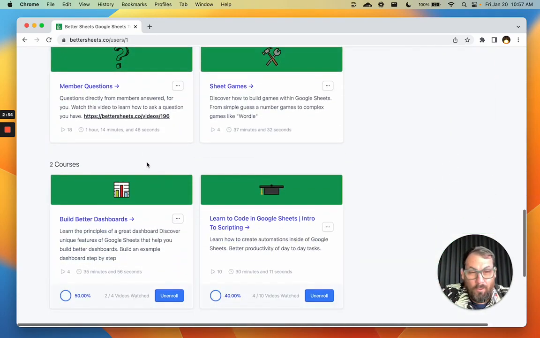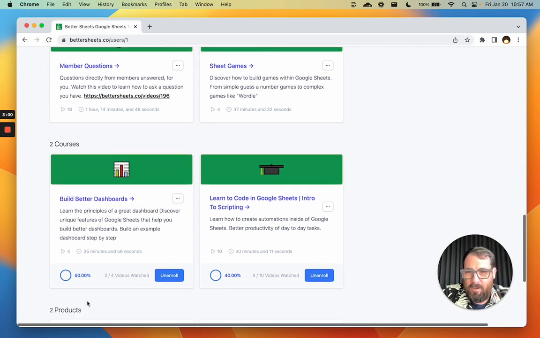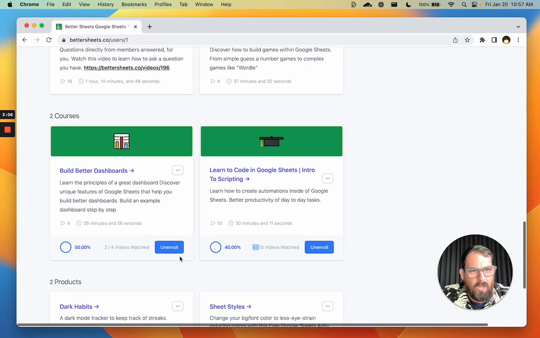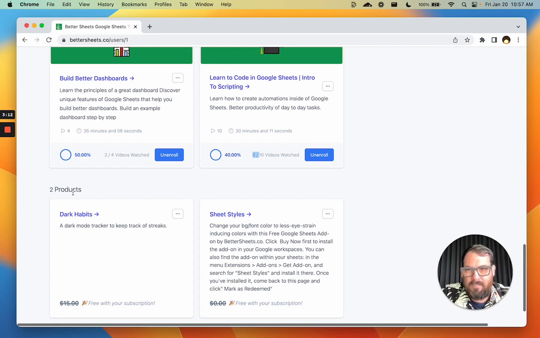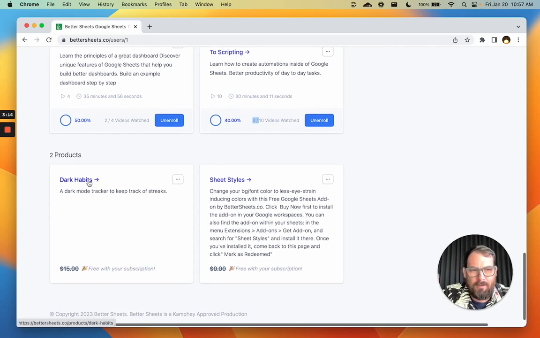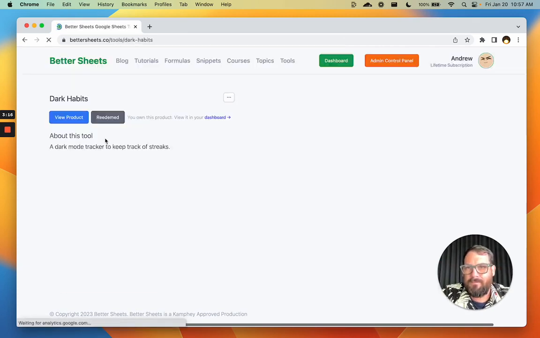If you are enrolled in any courses, all lifetime members get all the courses for free, so you'll just have to click enroll, and you'll be able to track your progress here. You'll see a little progress bar here and how many videos you've watched of them, and you can also unenroll if, for any particular reason. If you've redeemed any products, they'll show up here as well, so you can get them again or grab them from the link. Go here, you can view the product there, and you've probably already marked them redeemed.